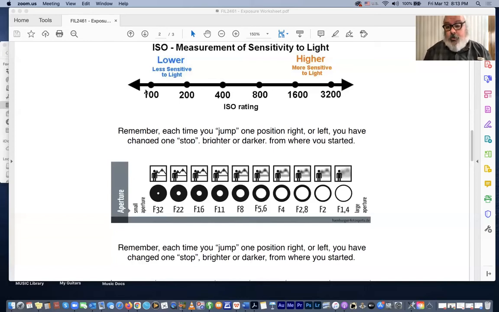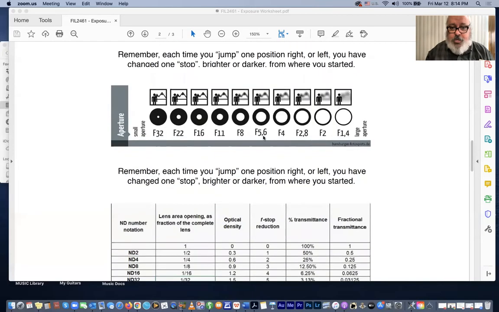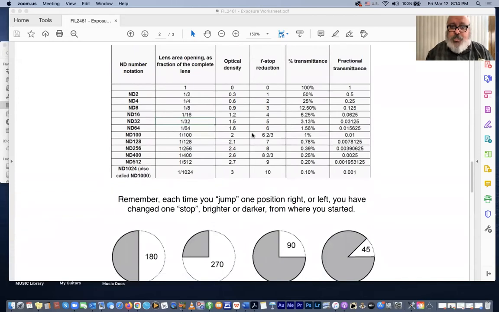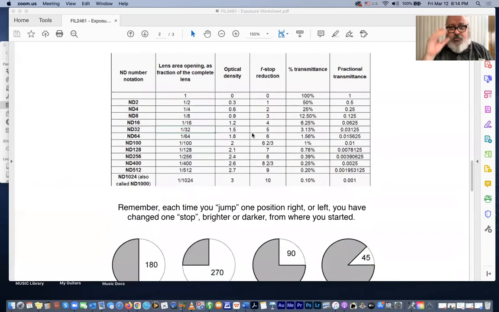Just simply start lowering the ISO. Everything else can stay the same if all you want to do is make an arbitrary darkening of the image to make it look better to your eye. Or the reverse is also true if you want to make the image brighter so it looks better to your eye. Okay, but every time you jump one direction or the other, you're either increasing exposure or decreasing exposure. And this chart, the ISO chart, works the same way as the f-stop chart. And it also works the same way on the neutral density chart. It's just that this chart reads differently.